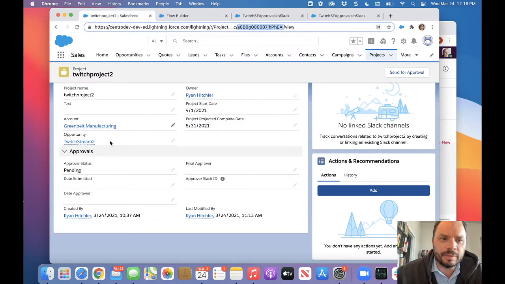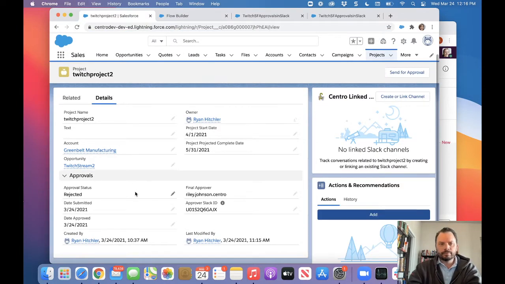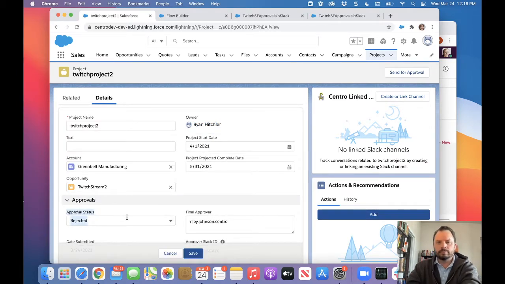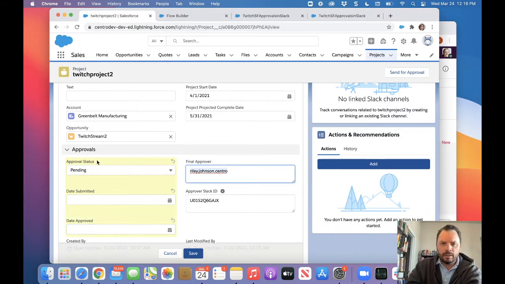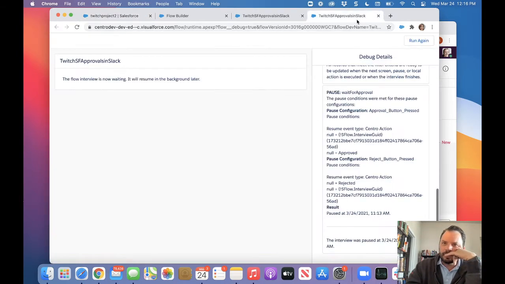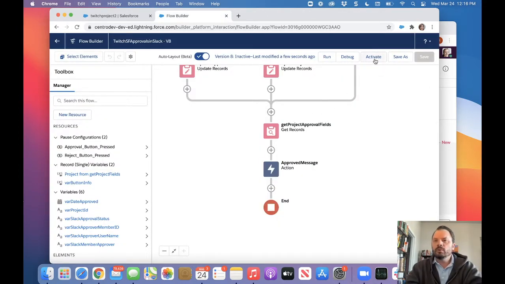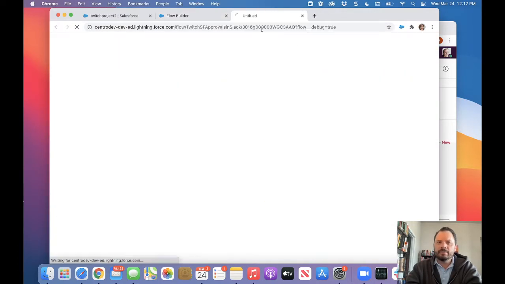Let's clear our fields. Pending. Clear that, clear that, clear that, clear that, save. Okay. Ooh, activate. Maybe that was the problem. I didn't activate last time. Let's double check that I got it in there. Yep. All right, let's try it.